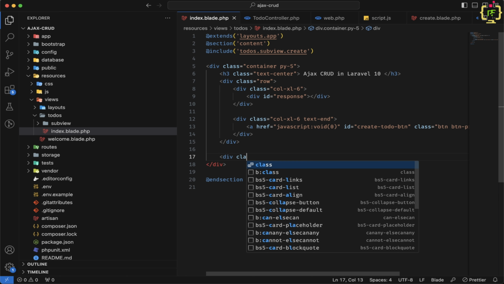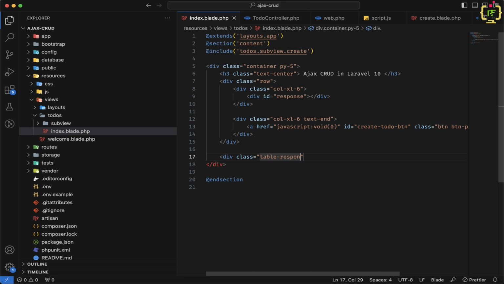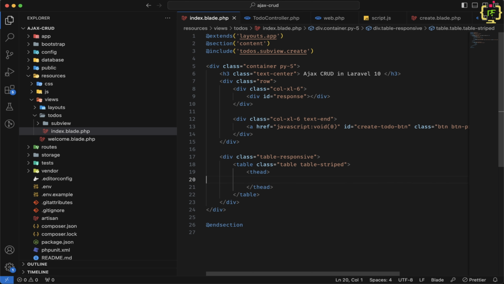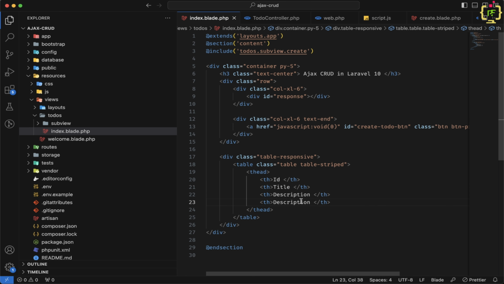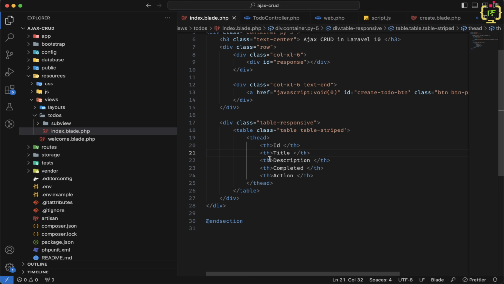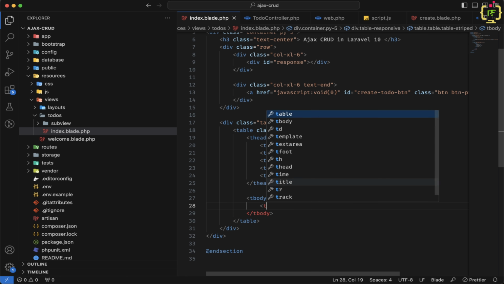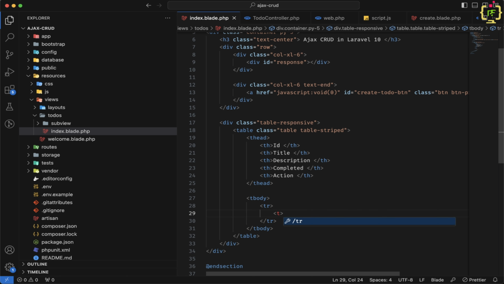I will wrap that in the table-responsive class and thereafter I will create one table, and here I will create thead. Inside this thead, I will create th just like todo id, and I will duplicate these columns as title, description, and we have one flag as completed. And at last we will have an action button. After this thead, I will create one tbody. Inside this tbody, I will create tr and td.